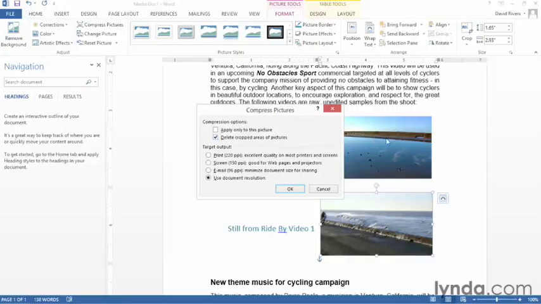So this first image in a previous movie, we actually cropped it. Well, the part that we're looking at is visible. The cropped area is still there. We just don't see it. It's taking up space that it doesn't need to. So deleting the cropped areas will make your document size a little bit smaller.